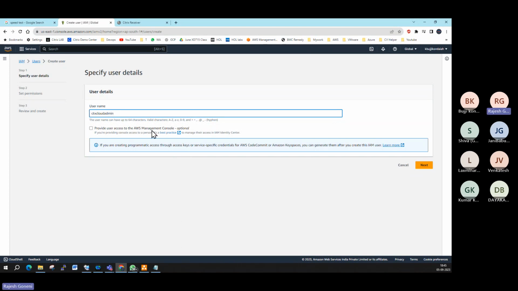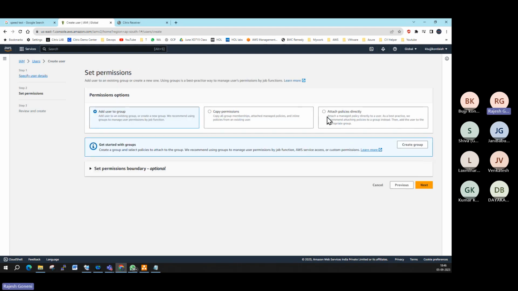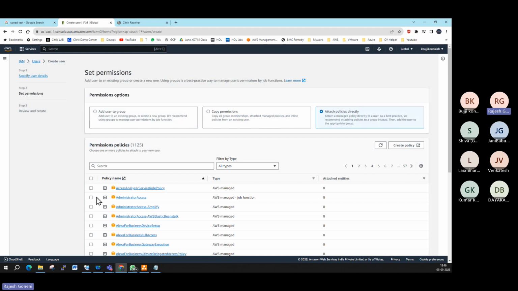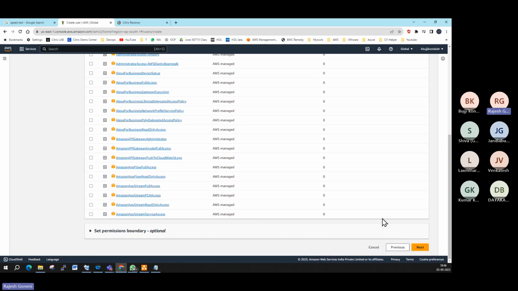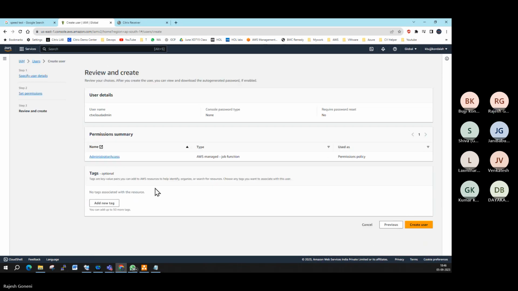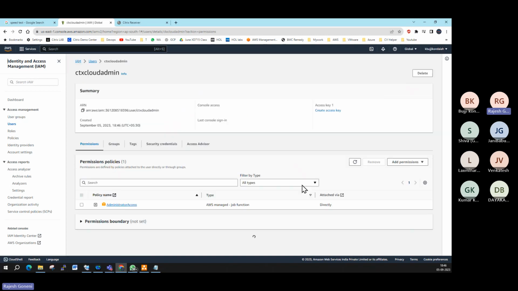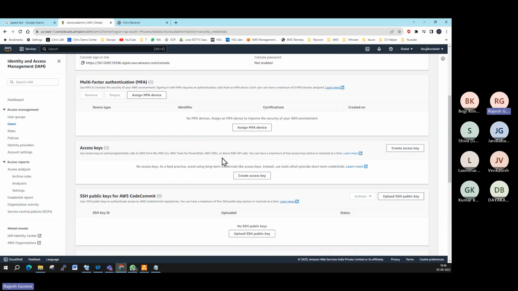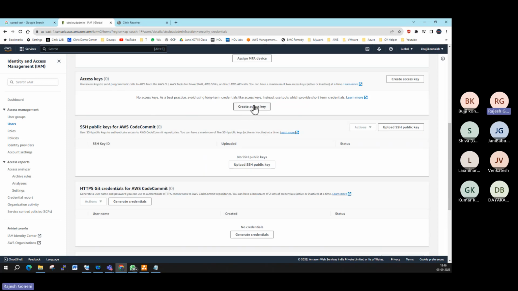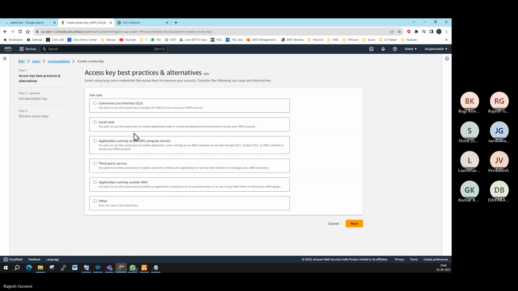I don't want any management console access with this account. I just need permissions. I'm giving full administrator permissions. As of now it's not required, but if you want to, you can give Amazon EC2 full admin. But I'm giving administrator access. Click on next, then create it. The account is created. Now we can go to the Citrix admin account, security credentials. There is an access key. Create access keys.